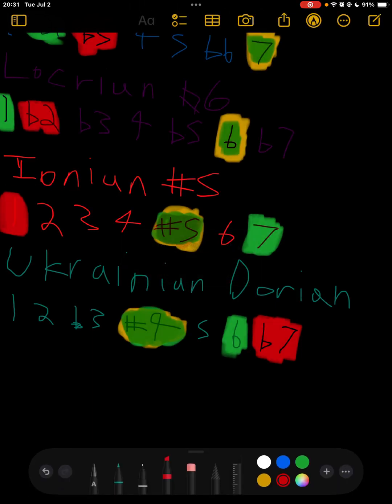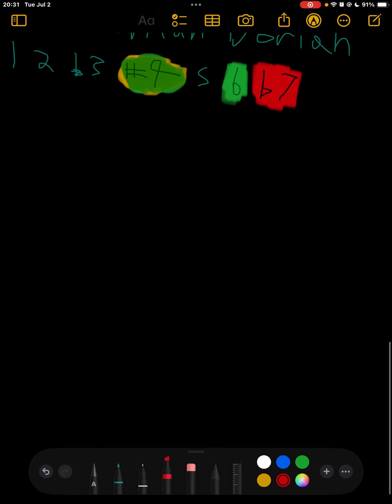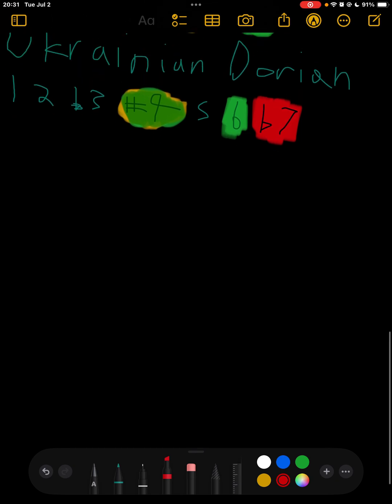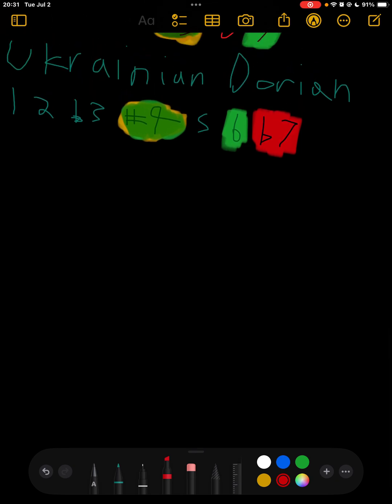Okay, next mode of harmonic minor is probably the best known, besides, obviously, harmonic minor itself. Let's keep Ukrainian Dorian in view, though. And that mode is... just give me a moment. Phrygian dominant.